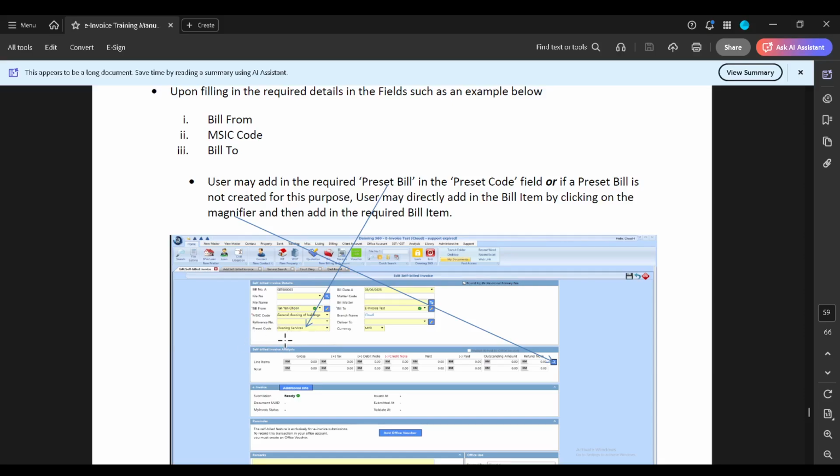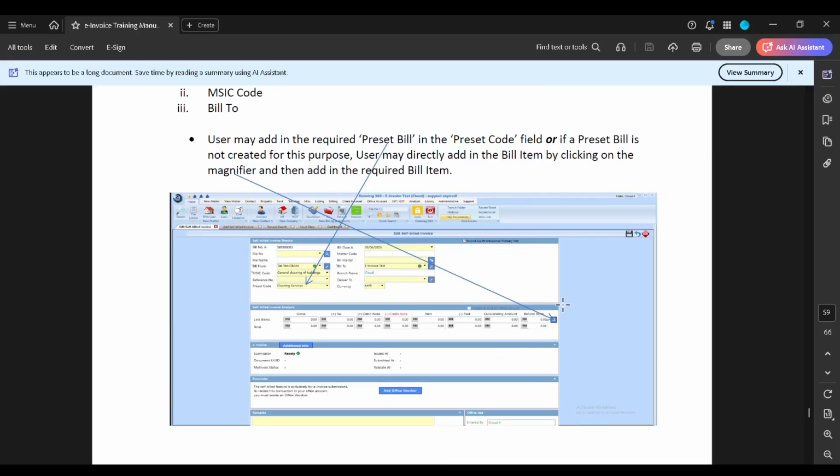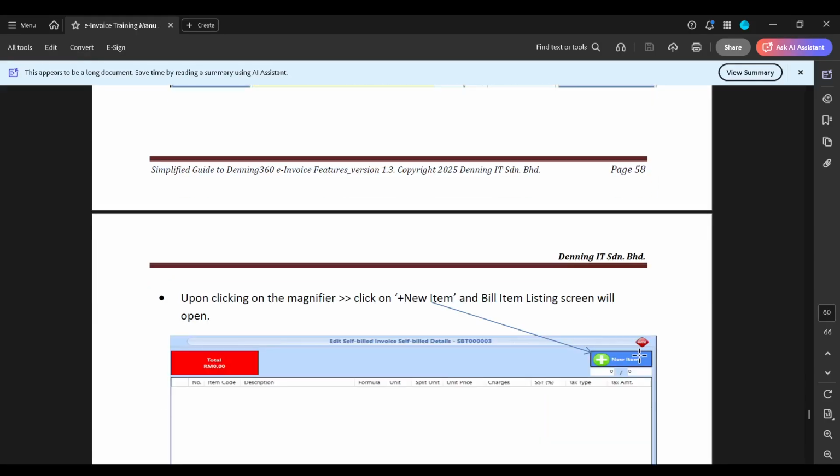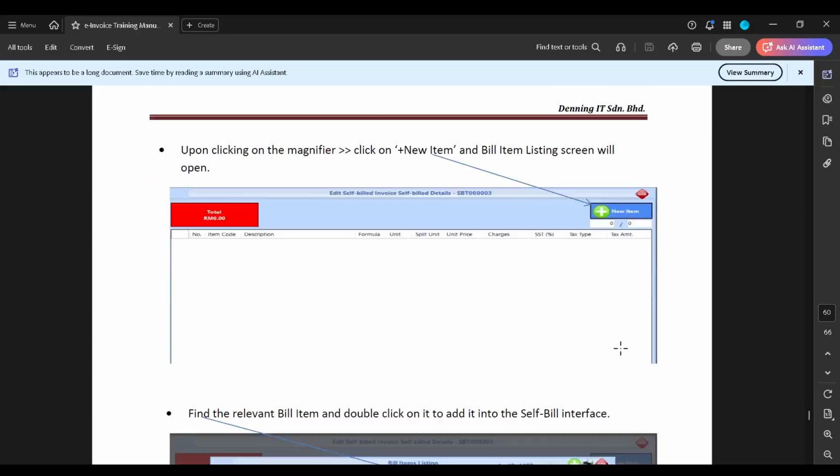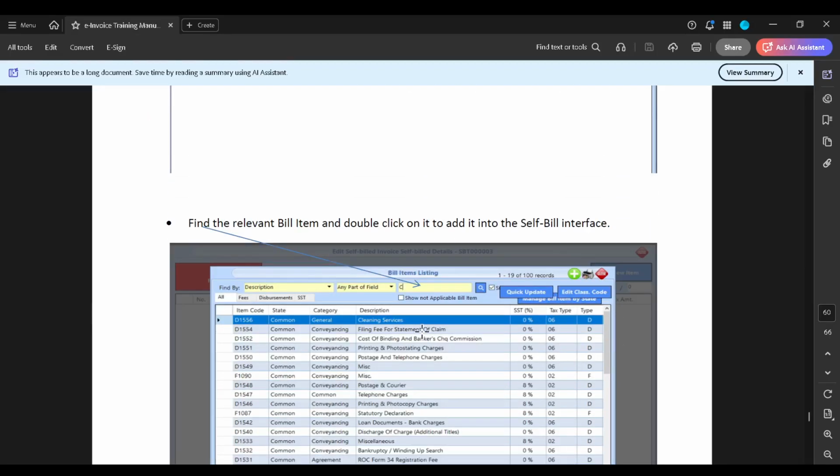Then preset code. I'm using a preset bill, cleaning services. If you have one for traveling, you have it for traveling. Currency is Malaysian ringgit by default. Click on the magnifying glass. Then you can add a new item, or you can go by the preset bill. Cleaning services: in your bill item, you create cleaning services under the disbursements, or you can create it under non-bill also. No problem. Just click on disbursement, easier.